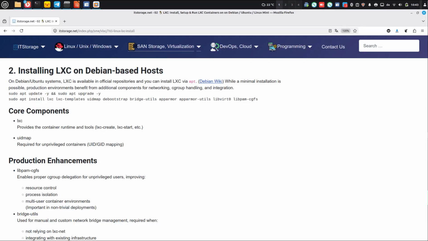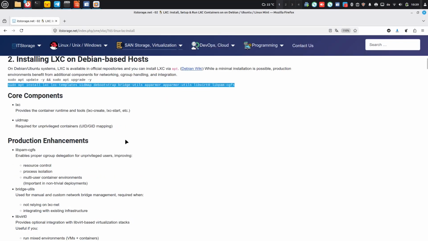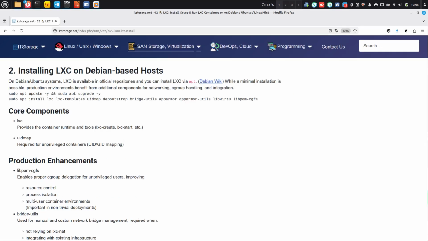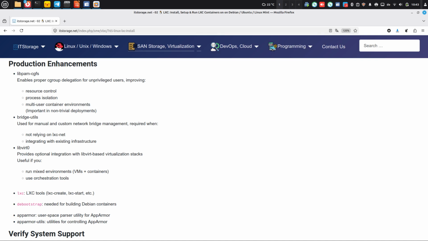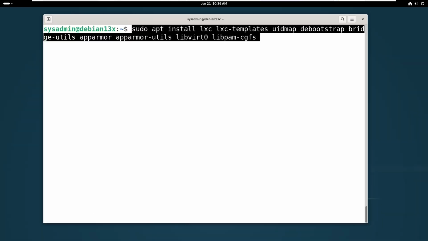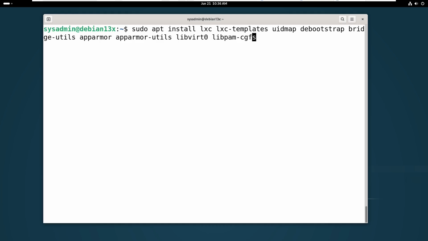We'll install the core LXC package along with a few power tools. Notice we are including libpam-cgfs. This is essential for those unprivileged containers I mentioned, and bridge-utils for advanced networking. Go ahead and run this command: apt install lxc lxc-templates uidmap debootstrap bridge-utils apparmor-utils libvirt0 libpam-cgfs. Hit enter.